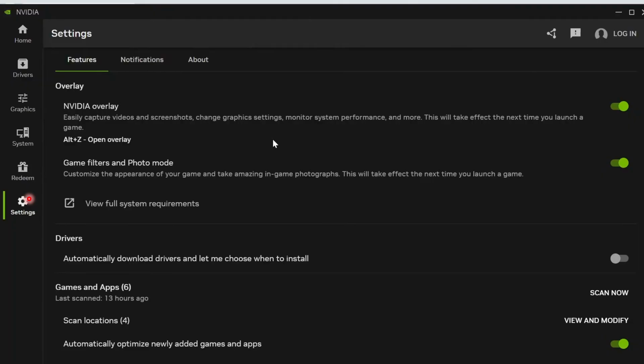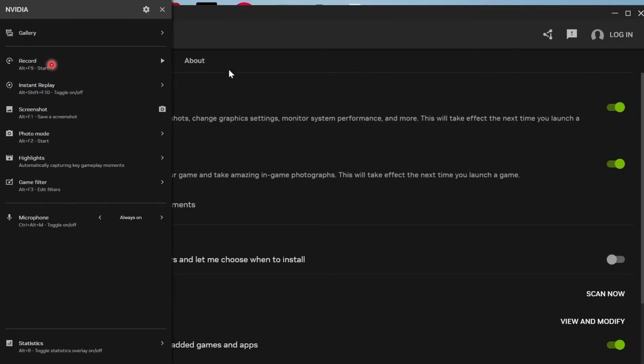You need to go ahead and get NVIDIA, and then you need to go ahead and make sure NVIDIA overlay is toggled on. And then you can press Alt plus Z to open up the overlay, or you can click on this button as well. And then you'll see record is actually Alt plus F9. Just remember the shortcuts, okay? That's all you have to do, and then it should be working.